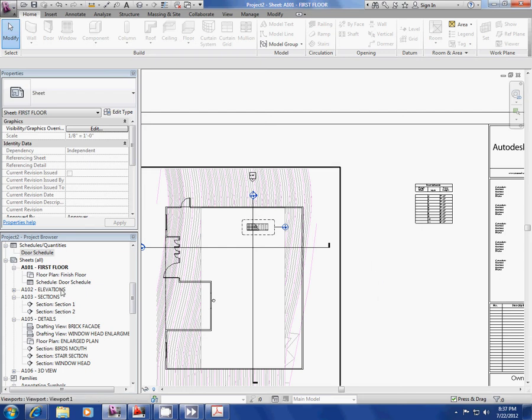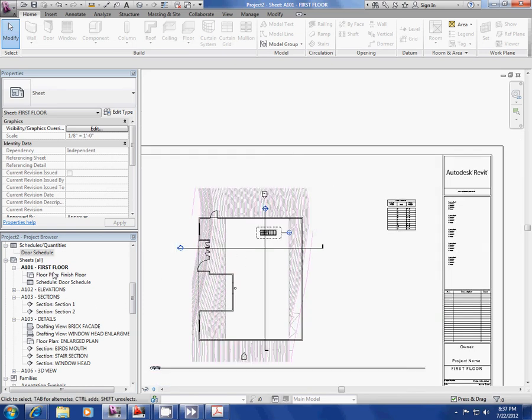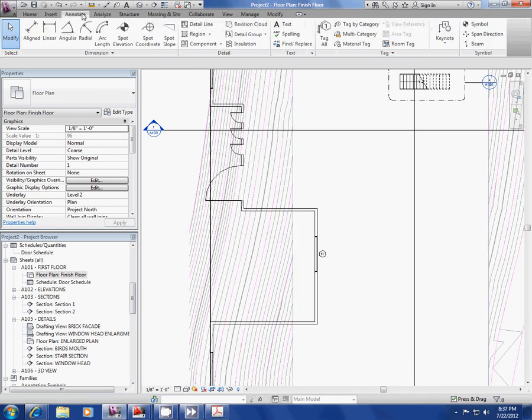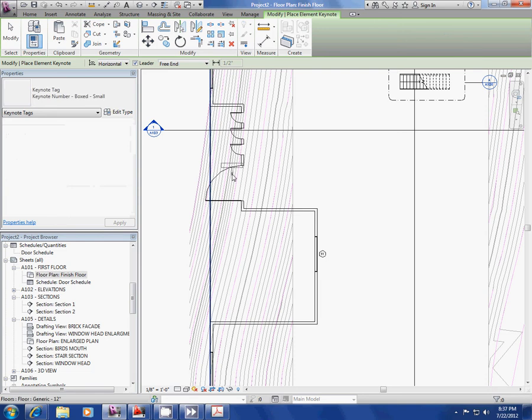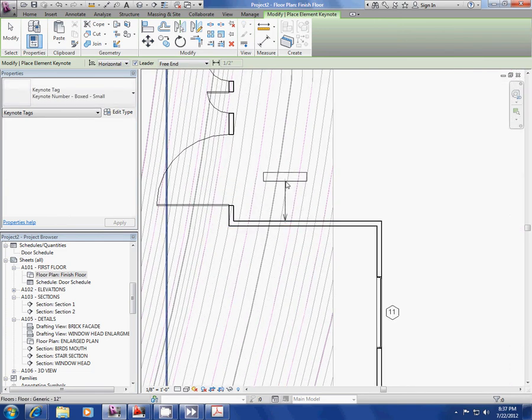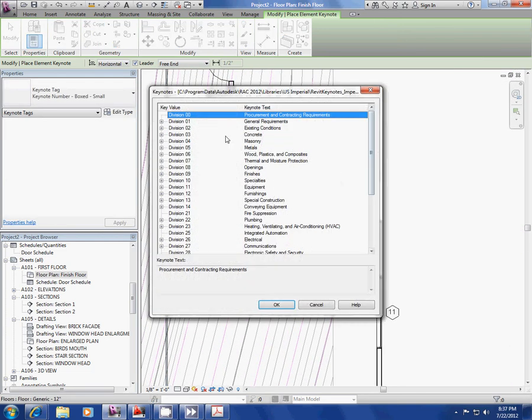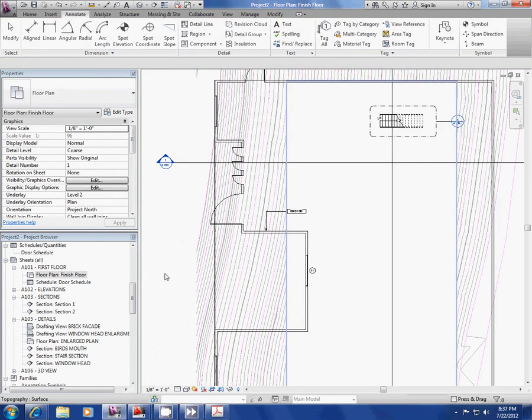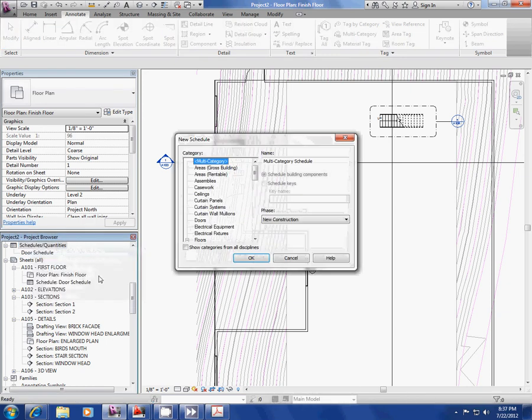And the same thing applies for, let's generate a small keynote legend for this first floor plan as well. It's similar. So let's go to, I'll go to annotate, keynote. I'll just do this one here. We'll just give it division 5, generic, generic, generic. And then I could generate new schedule.